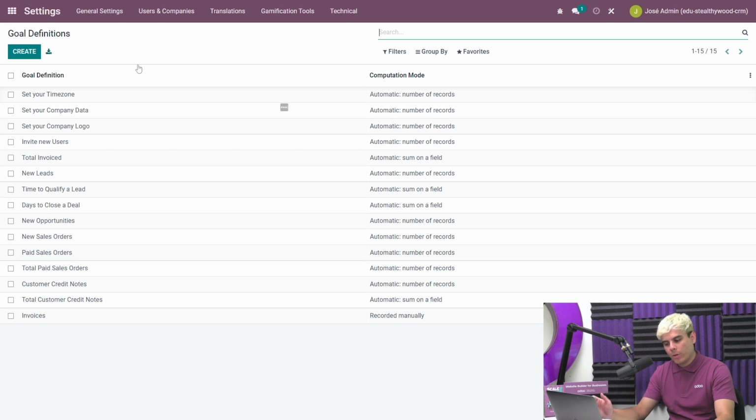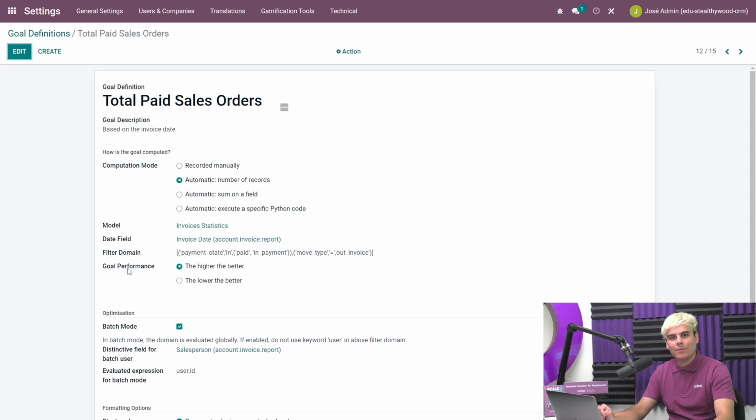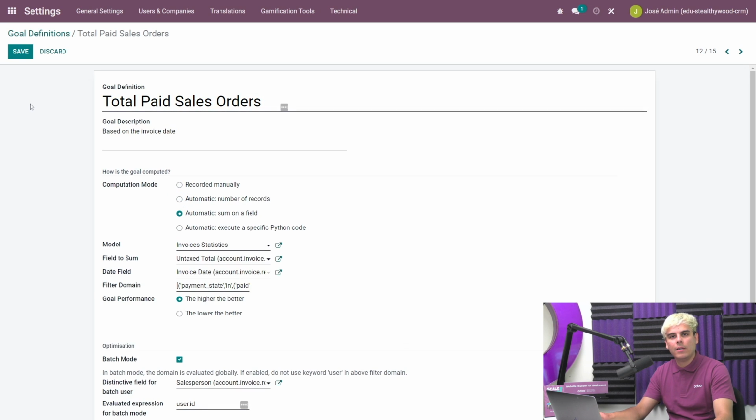So we're going to click on total paid sales orders. Right now, this goal is set to measure the number or volume of paid sales orders. But what if I want to measure the dollar amount of sales orders? You know, it happens. So in that case, I want to measure it so that I can set my team's goals as a monetary value, like 20,000 per month, because we like to start big. First, I need to set the computation mode to automatic sum on a field. And once we do that, we just hit save.